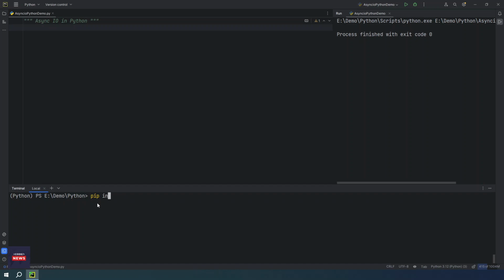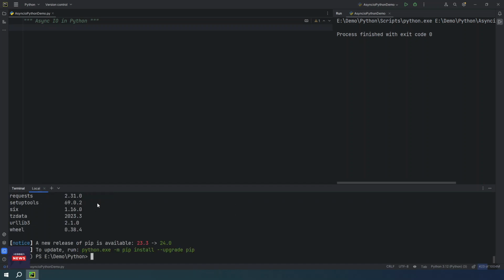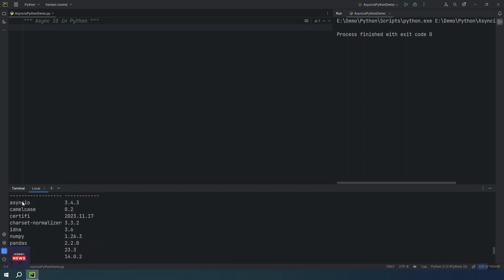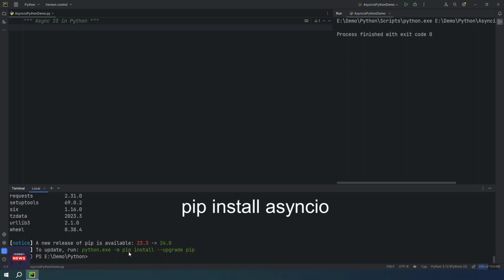You have to type in one command, pip list, right? This command will show you what packages are installed on your computer. If I check, I found asyncio is installed on my computer, version 3.4.3. If you want to install asyncio on your computer, you have to type in one command, that is pip install asyncio. The latest version will always be installed on your computer.